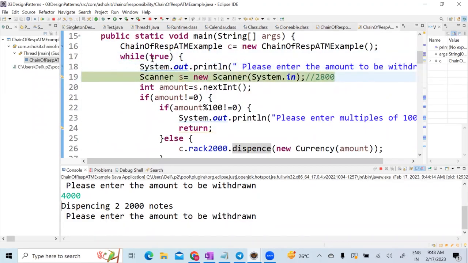Yes. So here I kept it true. That means it is continuously asking you. Even the ATM machine will be continuously working, correct? Unless you need to insert the card. So entering the amount is nothing but me treating it as inserting a card. Hope you understand. Any questions?